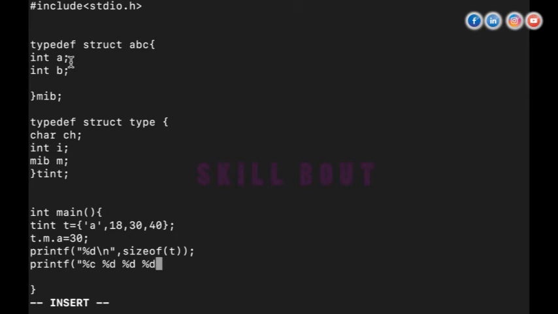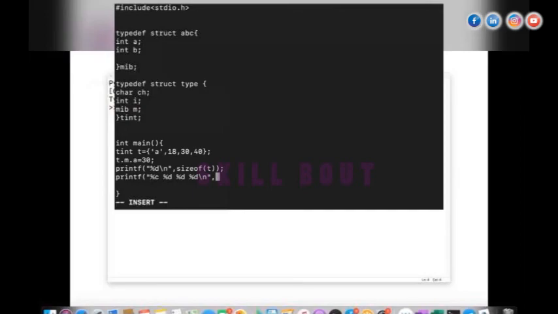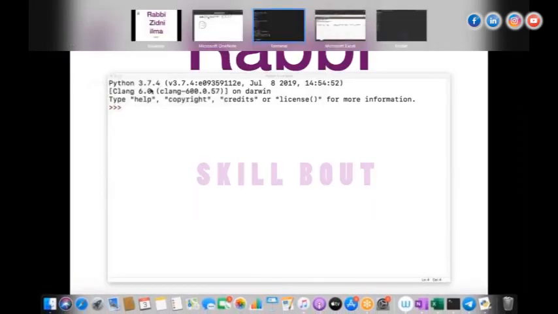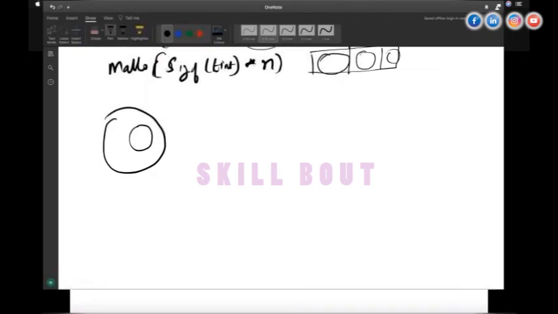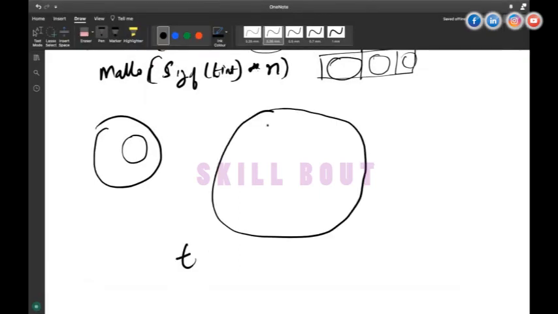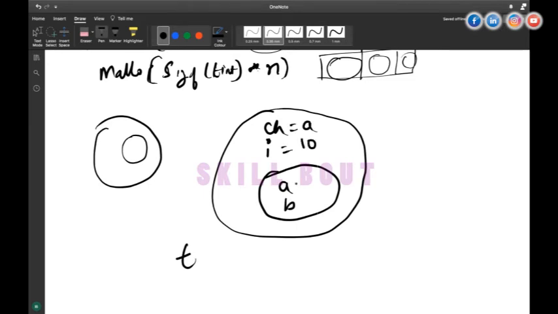First I'll draw the block diagram, then I'll tell you how you can write it. The block diagram is something like this. You have a structure with a name, here T. Inside this you have ch and i, and inside this one more structure, you have a and b. ch is equal to A, i is equal to 10, this one equals 30, and this one equals 40.